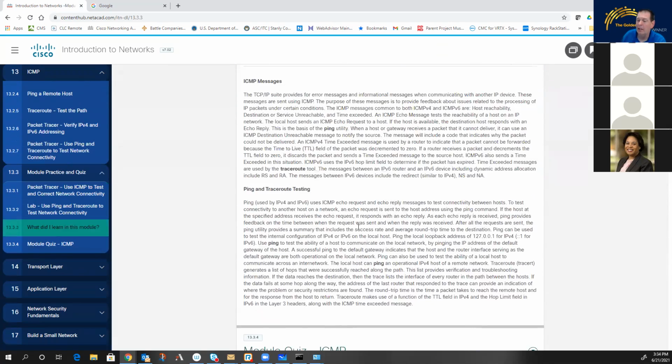Questions on ICMP. I call ICMP just the messenger of the protocol stacks. So if you need a way to describe it to your students, it's a messenger that is used for reachability and for traceability of pathing. Questions about ICMP, Internet Control Message Protocol.